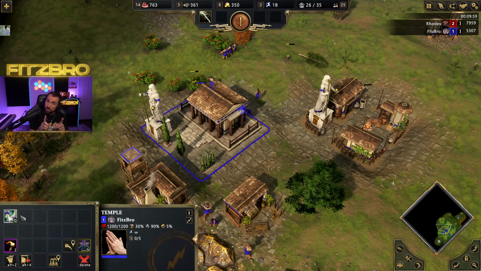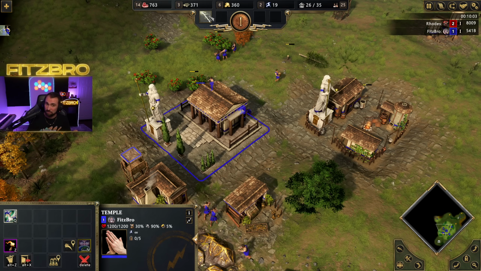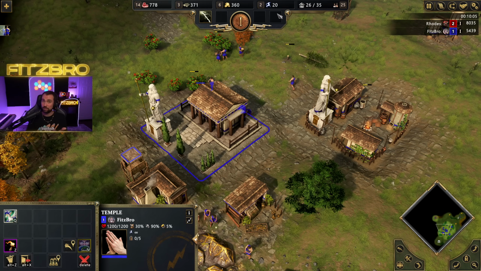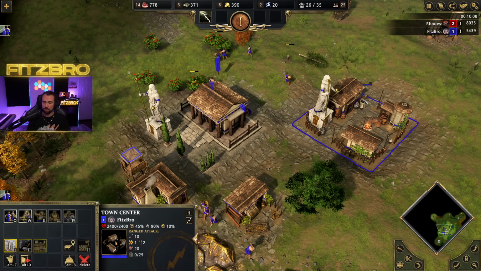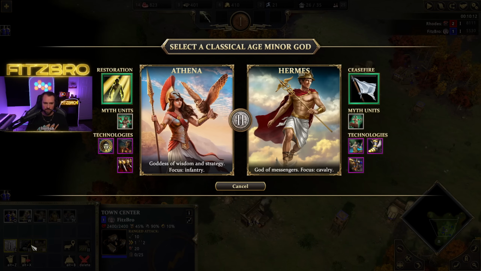And in Retold, you can really bank up favor, and you can use your god powers multiple times. So they start costing favor after you cast them the first time, which is really cool. So we talked about a lot of stuff in this first age. Let's go to Age Up and see what we've got available.